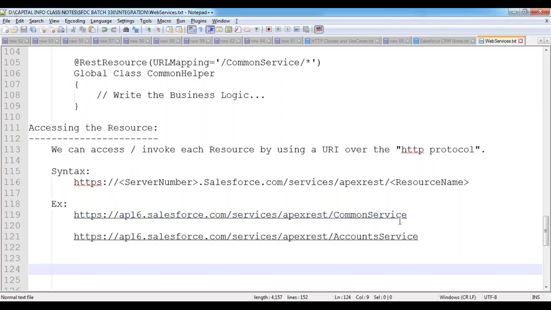Whenever third-party people want to access your resources, they have to use that URI. The URI will look like this: your server number, that is, the Salesforce account in which you have implemented this web service, then salesforce.com/services. We are implementing Apex-based RESTful web services here, and this is the resource name which they can access.